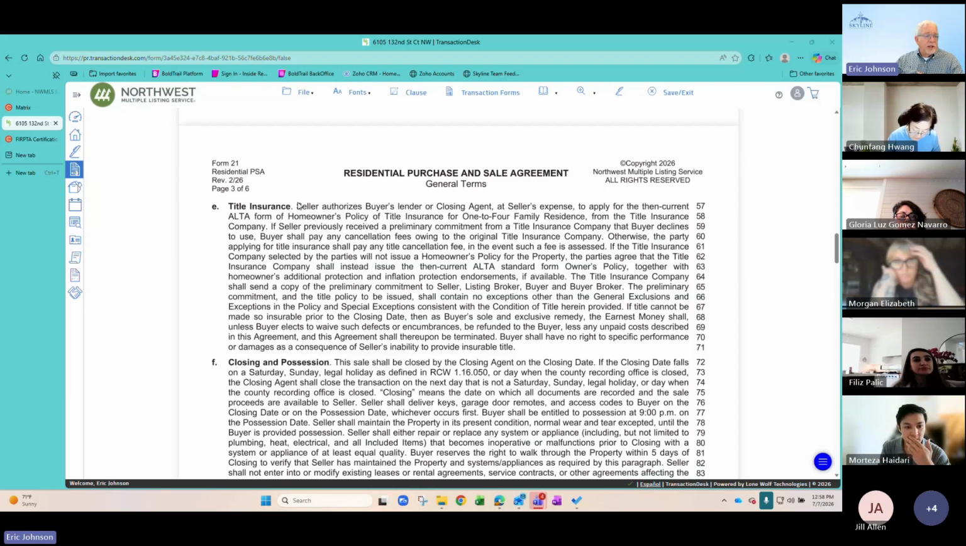The title insurance clause. This says what kind of insurance there's going to be. In this case, it's going to be an ALTA. That's the American Land Title Association. They write the policy that all of the title companies use. So it's the ALTA form of homeowner's policy of title insurance for a 1 to 4 family residence.